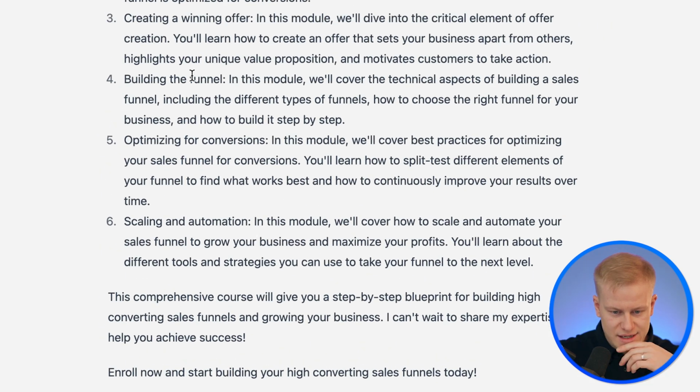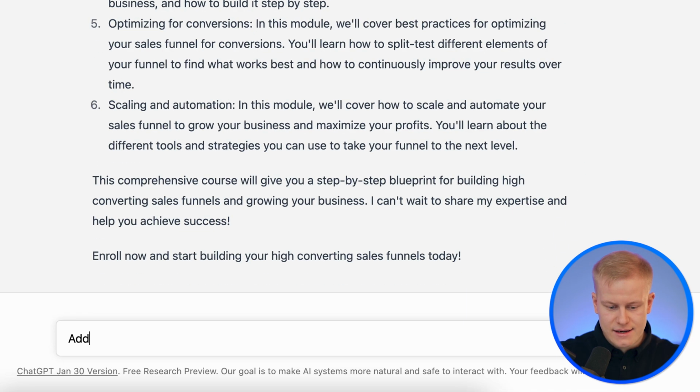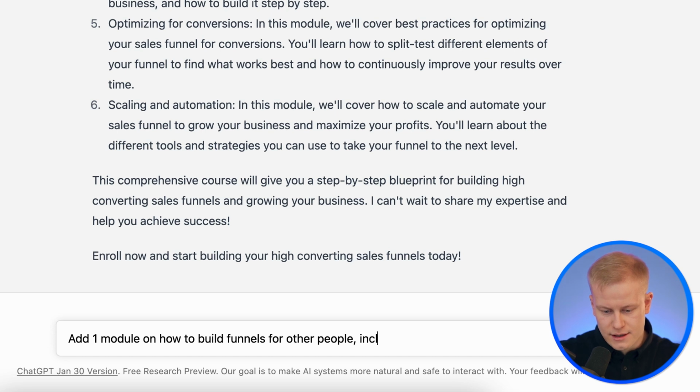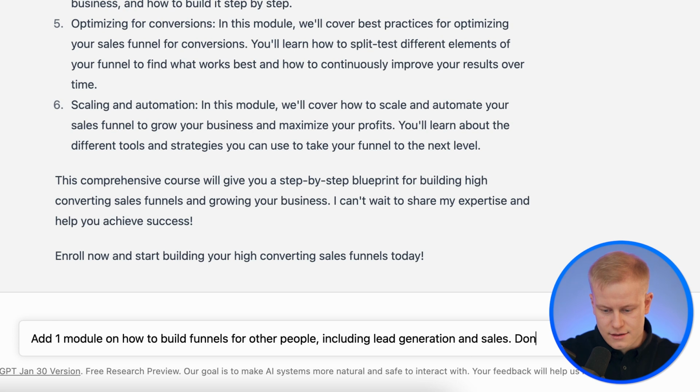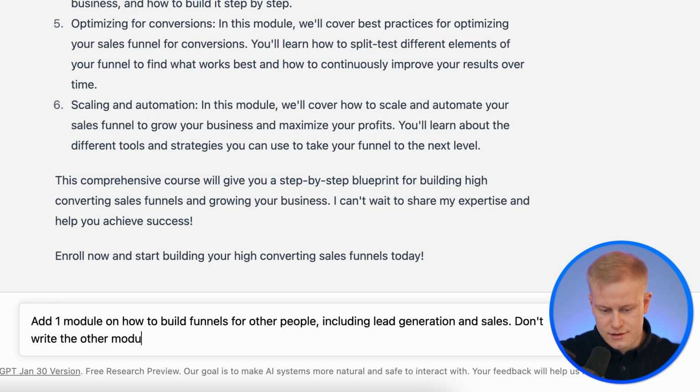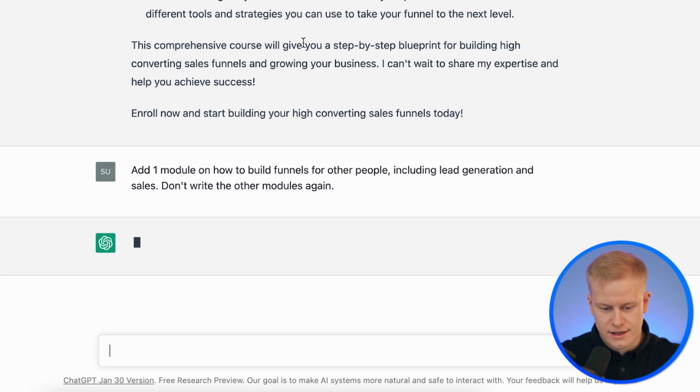All right, so it finished: building the funnel, optimizing for conversion, scaling and automation. So building is probably a part of the design and that sort of thing. Strategy, split testing, different elements. Add one module on how to build funnels for other people, including lead generation and sales. Don't write the other modules again. Hopefully you can understand that.